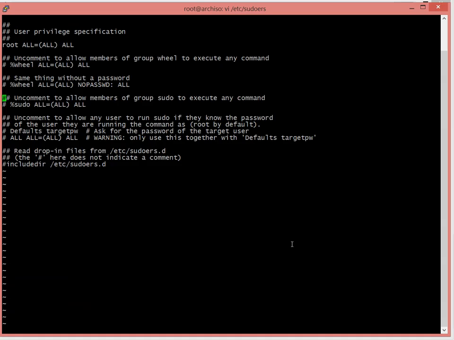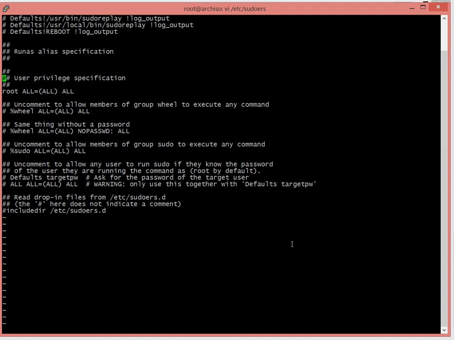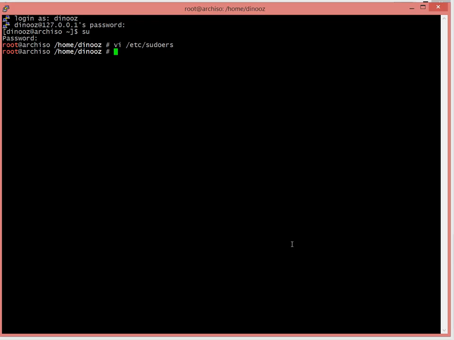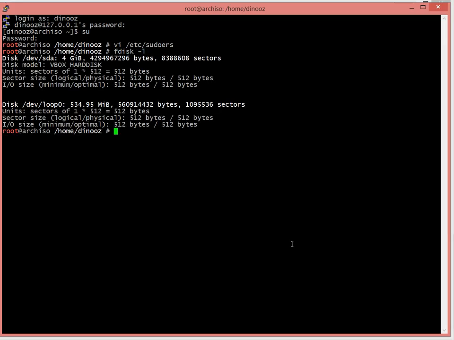Add the user to sudoers, so that people may be able to sudo without a password. It's appropriate. Looks good. And let's go ahead and do the preparation for the disk.